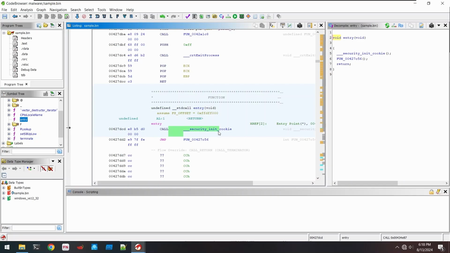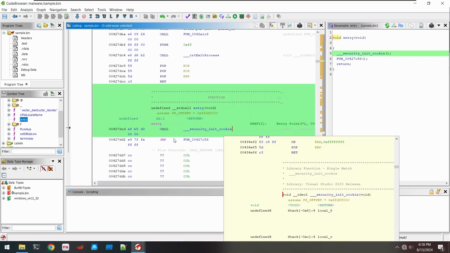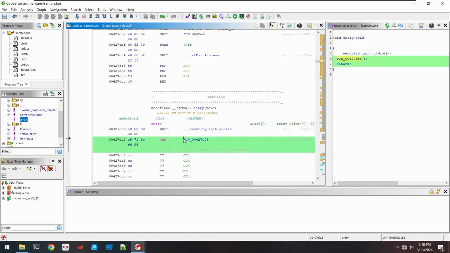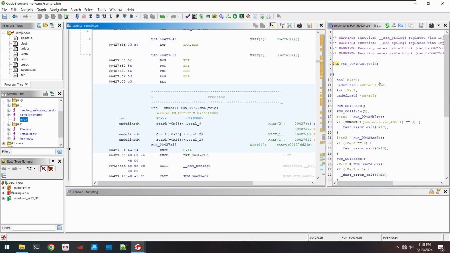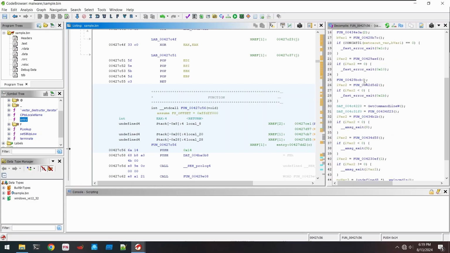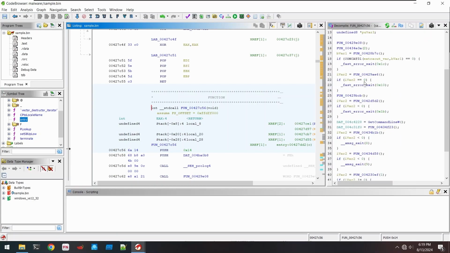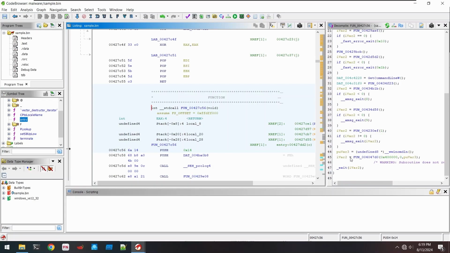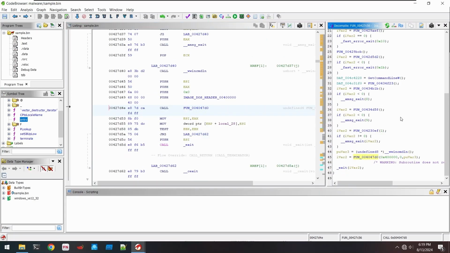Whenever you are disassembling the file, you should always look for this security init cookie, because just below the security init cookie you will see a jump call made to a function, and this function will take you to the main function. So let's open this function, and in this function, if you scroll down, you will find a function that is taking 3 parameters. Because this is taking 3 parameters, this is likely to be our main function.